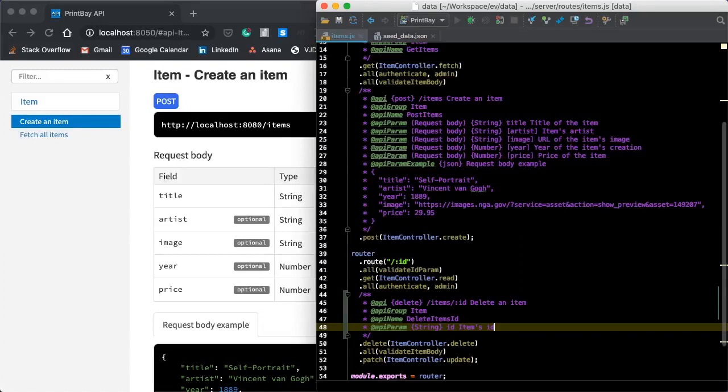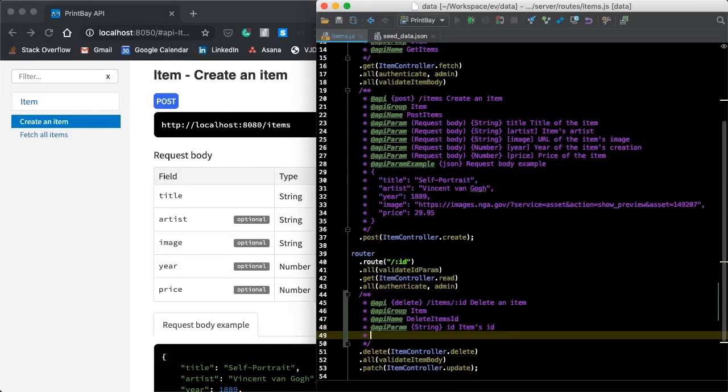Let's now document the authentication aspects of this endpoint. So we'll begin by adding a new API doc param, which is API permission. And this one allows us to specify the user role that can access this resource. Now, since this is only admin users, we can just put admin there, like that.